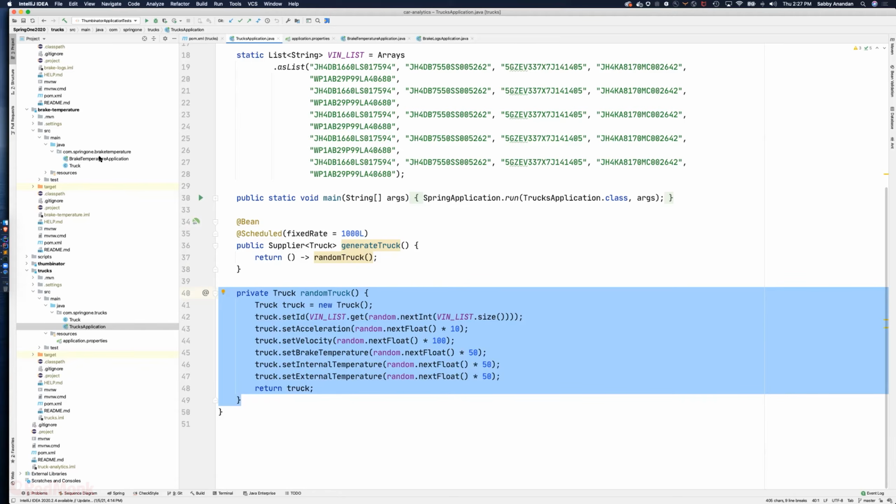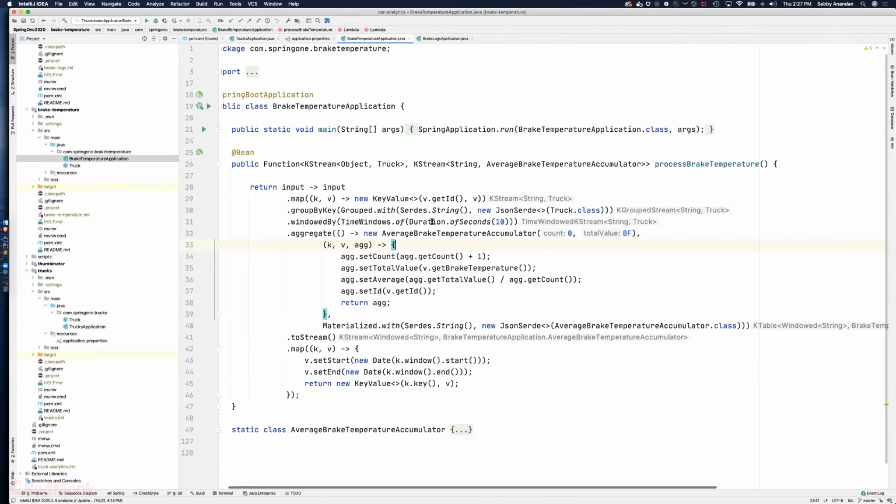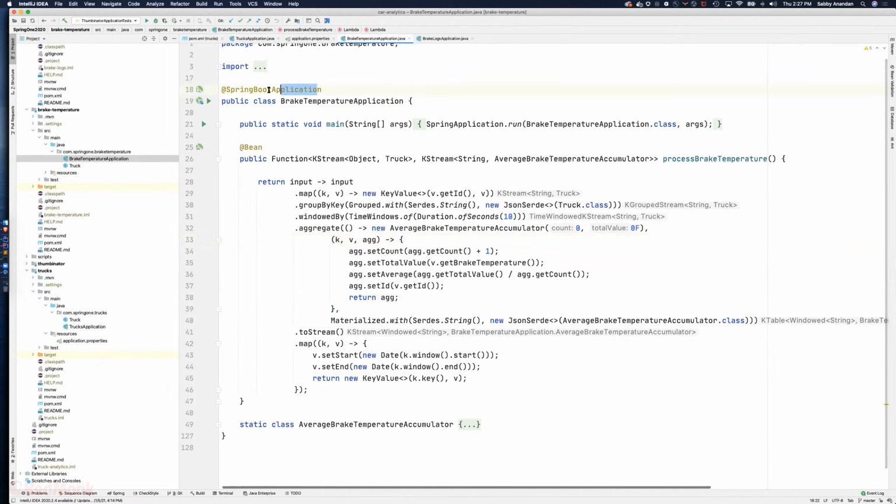Now, my processor application is a little bit more interesting. Here, it's also a Boot app, but if you see this method signature that I have, it's a function type. It's a java.util.function type, right? So the function Java util package takes one input, does something, and then returns an output. So it's one input, process, and then output, right? That's literally what's happening here.